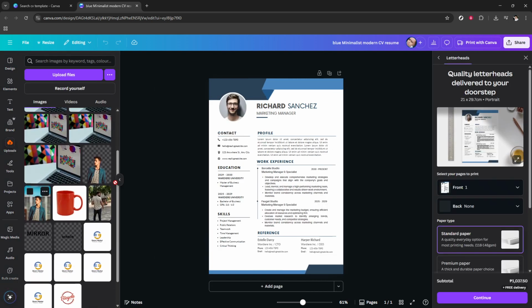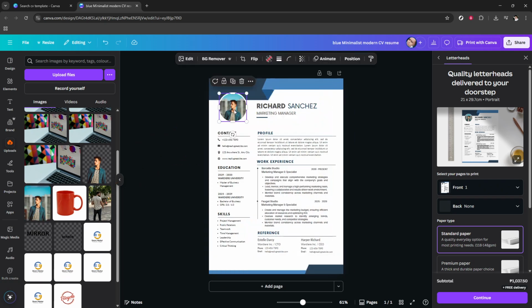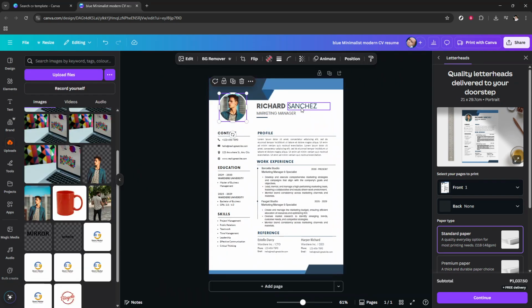With your picture in place, it's time to update all of the details necessary for your CV. This includes your name, contact information, educational background, work experience, and any other relevant sections. Feel free to edit fonts, change colors, or add other elements that reflect your personal brand. Canva provides a range of customization options, so explore the features and make sure your CV not only looks good, but also represents you well.